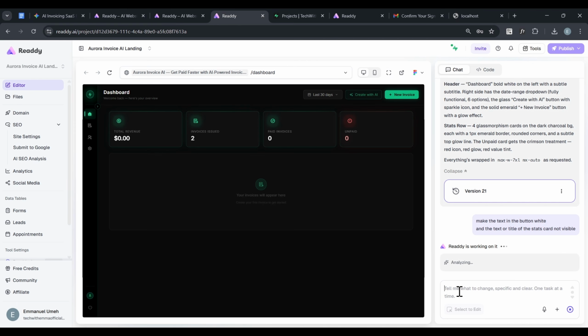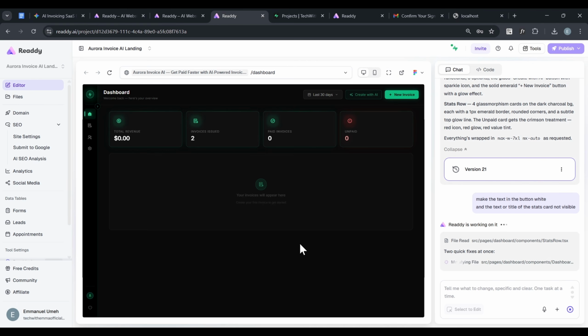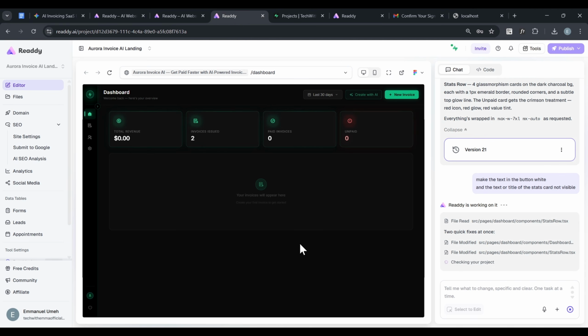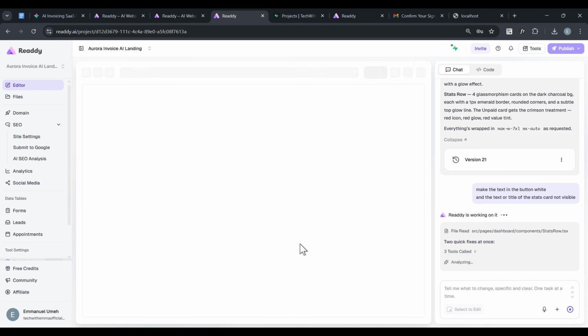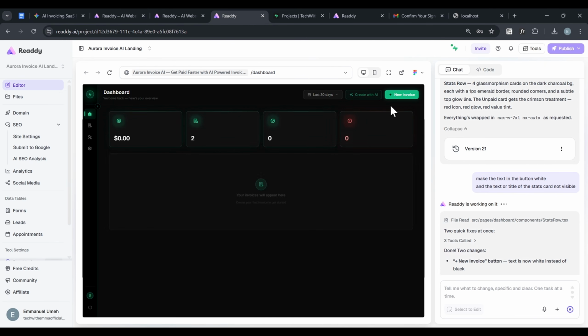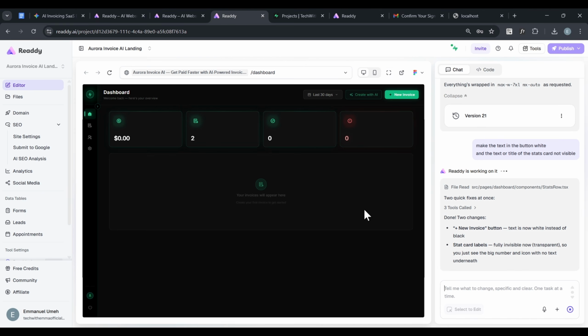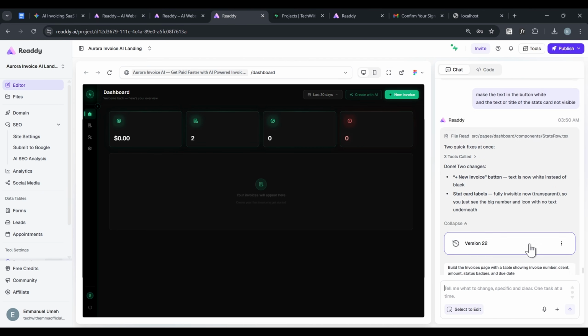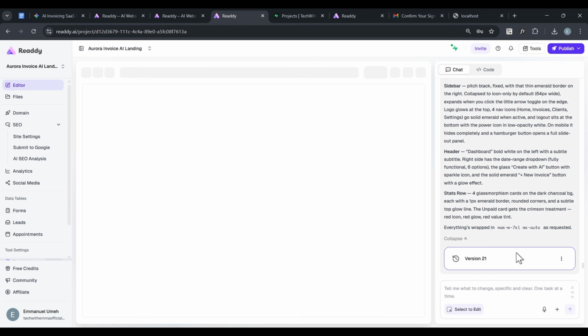So I'm going to click on send. So let's wait for it. So should I say always make this button also reflect the sign-in page and also the sign up. But it has made the updates now. And for some reason it removes the text. Oh, so let's just go back to the other version.